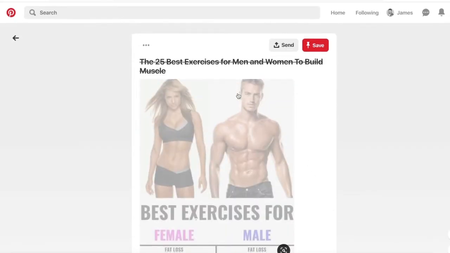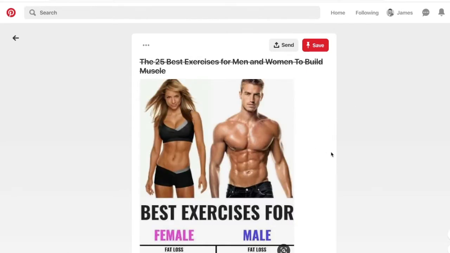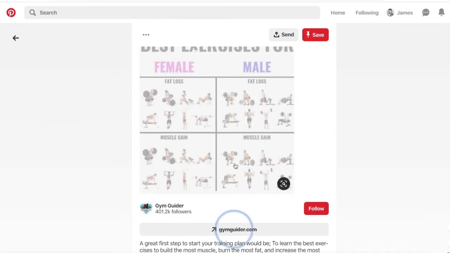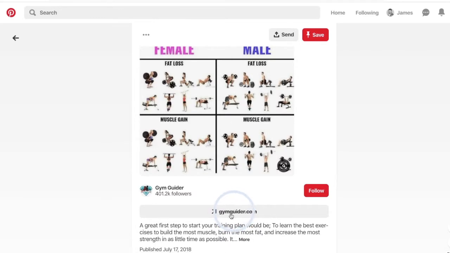Different niches are better for Pinterest, obviously gardening and home decor, that type of stuff. People love Pinterest. They get ideas. So I feel you sometimes want to make an infographic to really give people information. I always call it teaser information. And then if they want more, they would go over to Gym Guider.